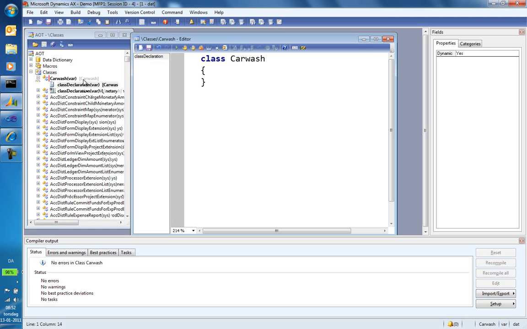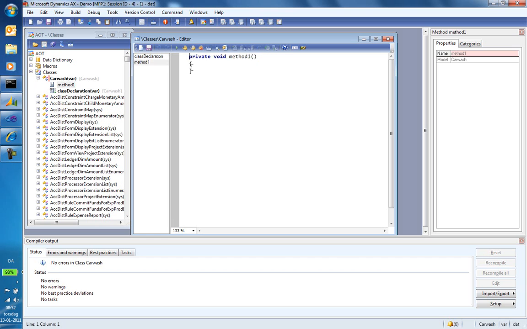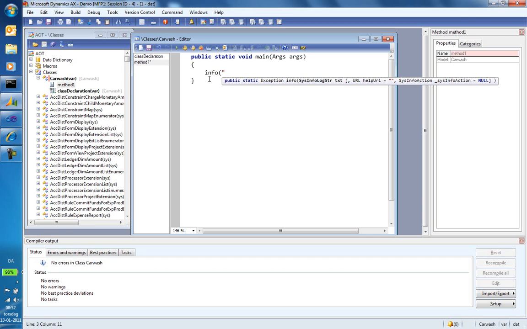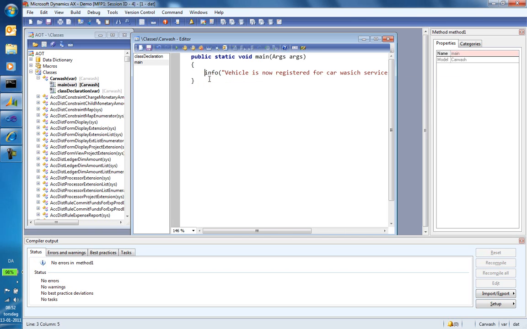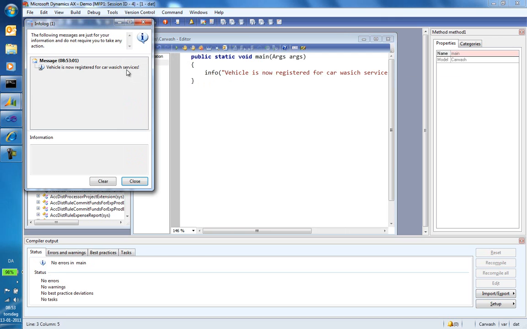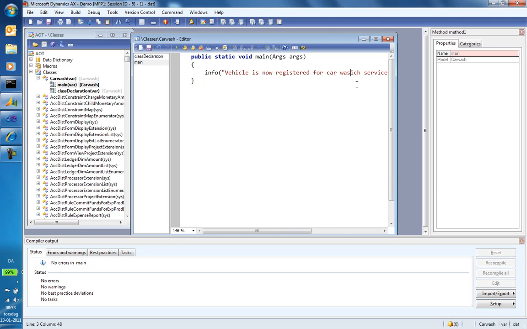Classes need a static main method, and the simplest way to create one of these is to use an editor script. You type in the name of the editor script and press tab, and it will expand automatically. And this is not an X++ demo, so I'll just add a message. Vehicle is now registered for car washing services, like this. Let's try to run the class, and we can see that it basically just types this out, including all my spelling mistakes. Car washing.